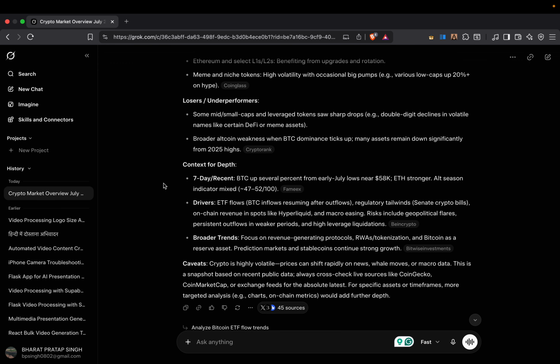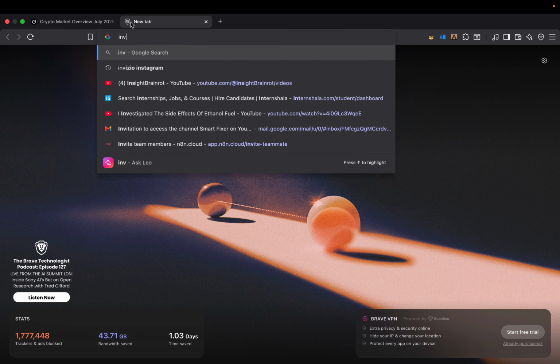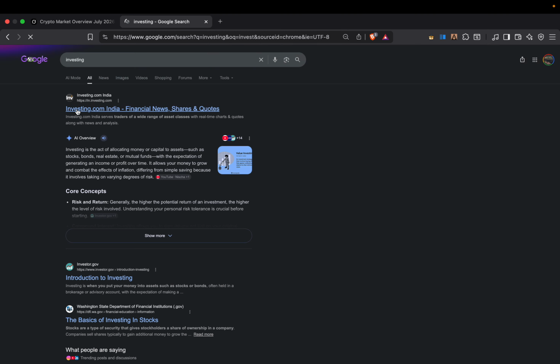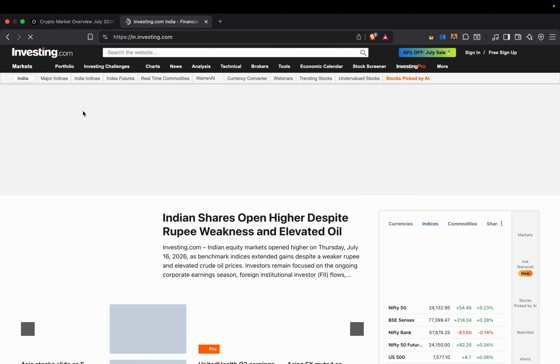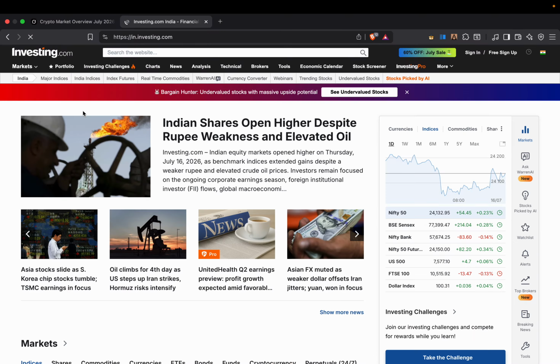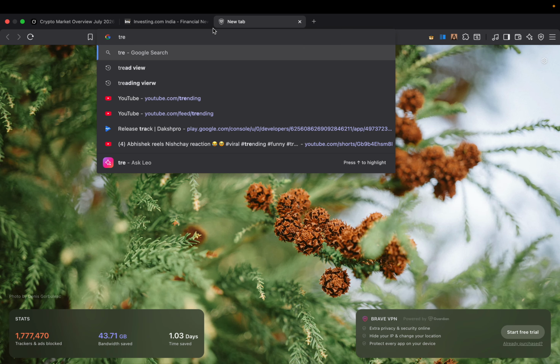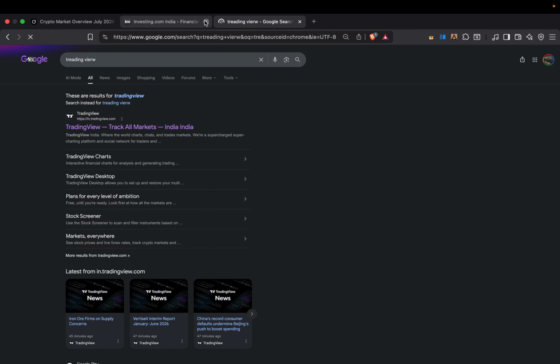You can also upload charts in the AI. Here you simply go to investing.com. Now you go to investing.com India, and instead of investing you simply use TradingView, which is good. Now you go here.